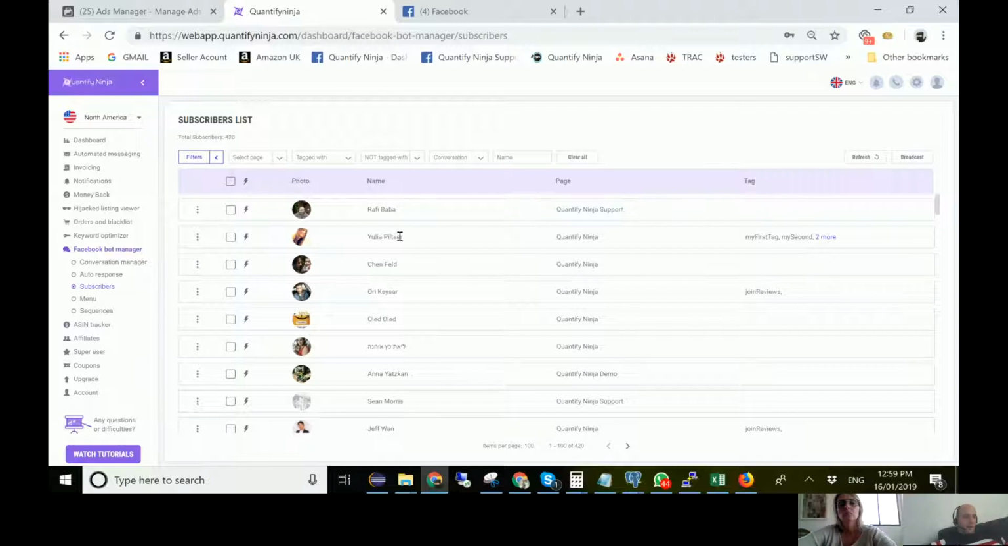Or if you're a more advanced user, you can add them to a specific sequence, so you can trigger different conversations in different time frames. But this is for advanced users. We need to have a different video for that.